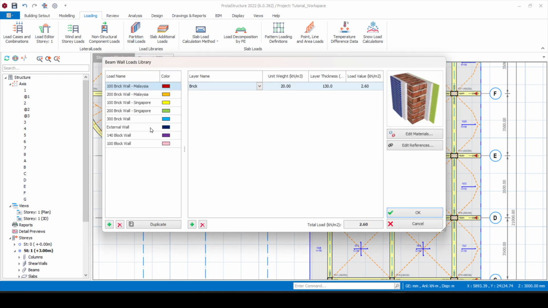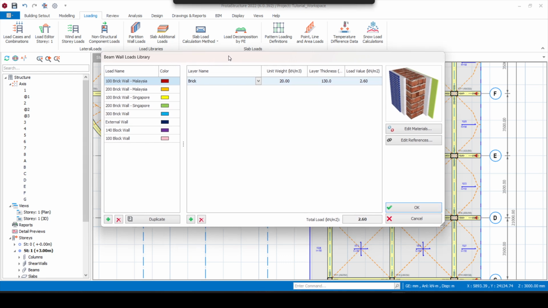Just click on it, and here we are going to get this wall loads library dialog. So the beam wall loads library dialog. You are going to notice that we already have different walls. Here we have the Singapore 100, 300 millimeter external walls and all that. These are basically walls that have been created by other users, and the properties that we have here are simply based on feedback that was gotten from users across countries all over the world. So we are going to create our own wall.